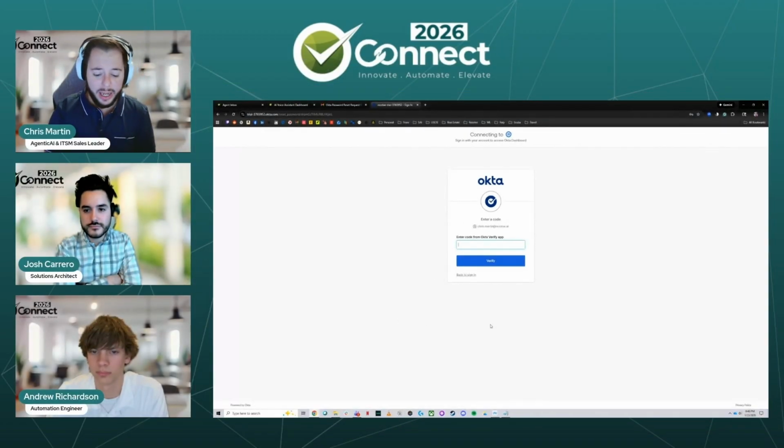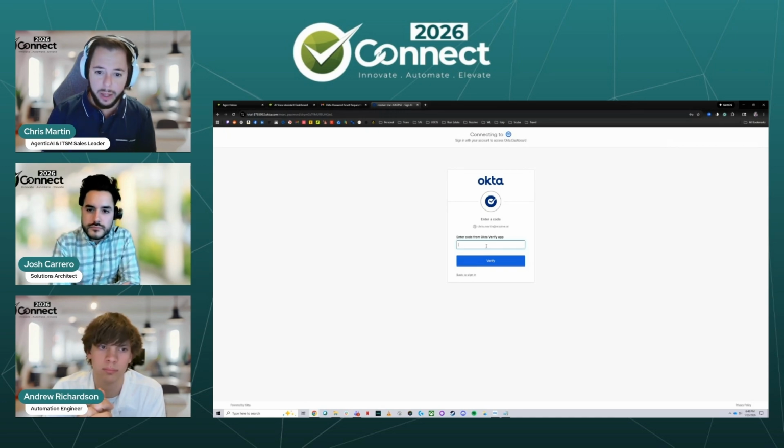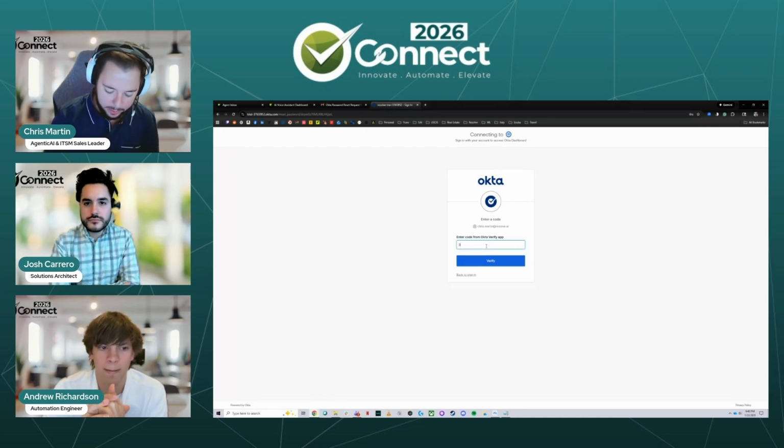So now it's actually asking me to do my multi-factor authentication. Of course, we're doing this through Okta for this demonstration, but we can mirror our customers' current security postures like Entra or potentially Duo. So I'm going to use my application here to go ahead and reset my password completely.